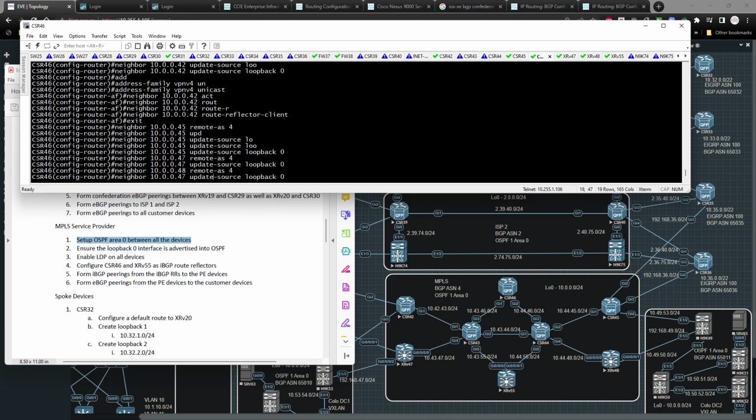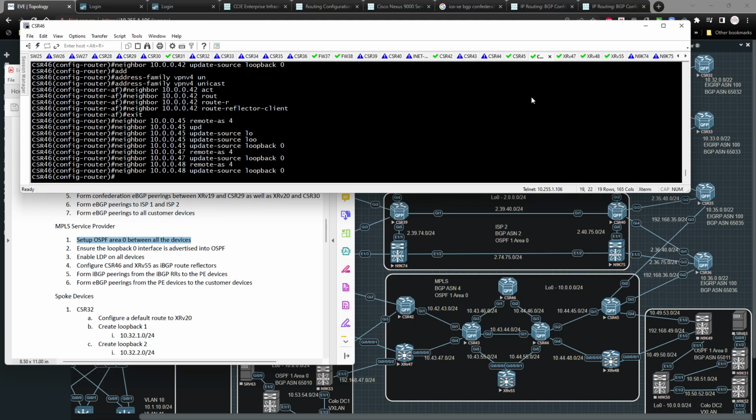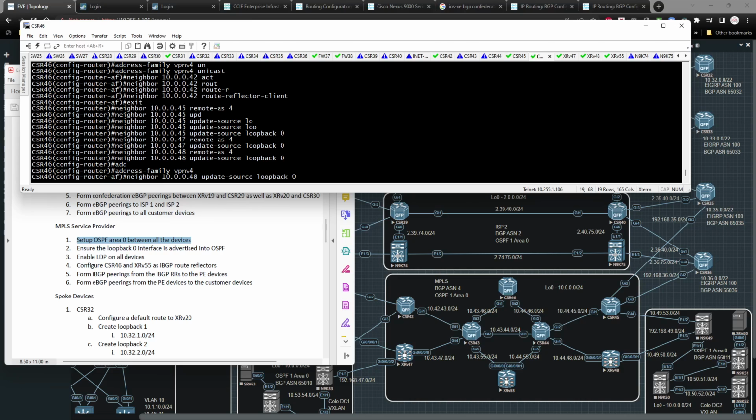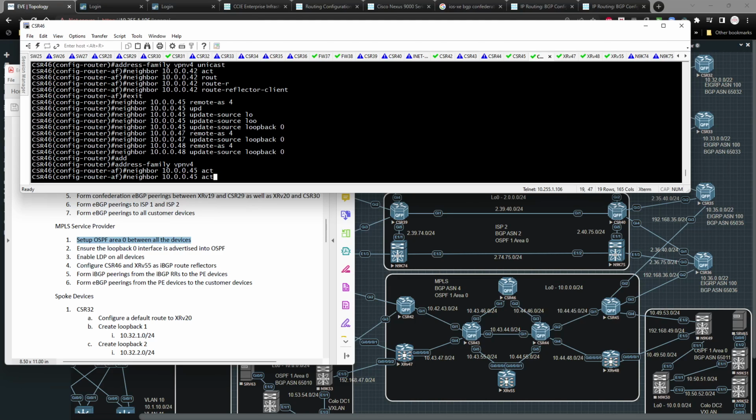No point of having two route reflectors if I've only got the iOS box that's a route reflector pairing to the iOS PE devices. So address family VPNv4, and then we're going to go to 45. It's going to be an activate and a route reflector client.